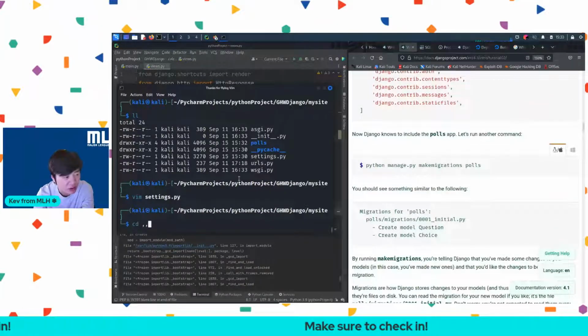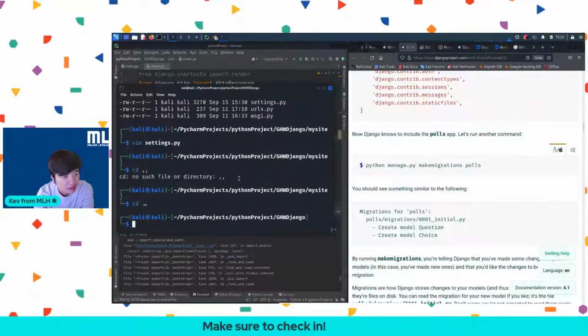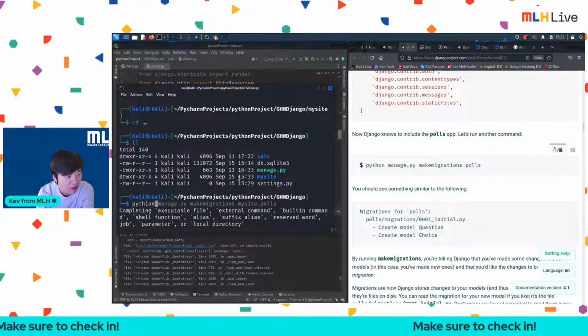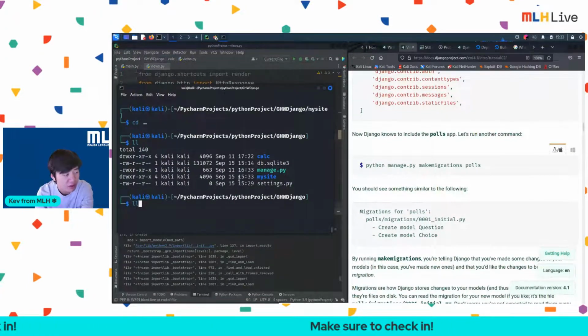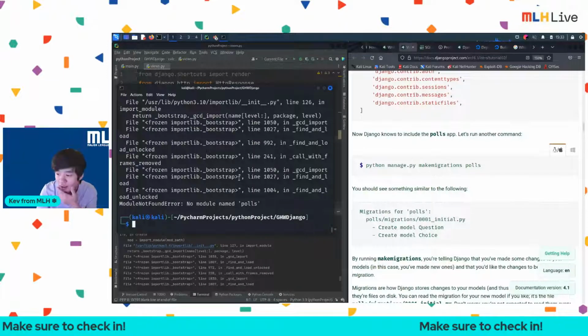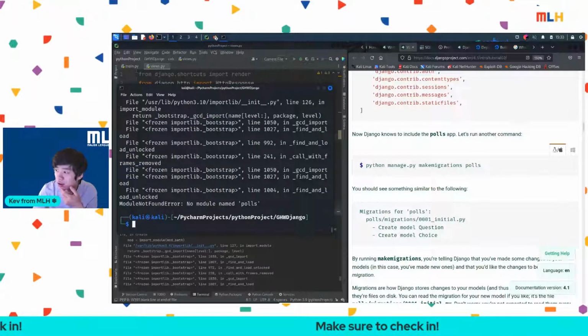So if I do CD dot, I'm gonna do Python manage migration. Okay, Python manage migration polls. No module named polls. Why is that? Let's see.